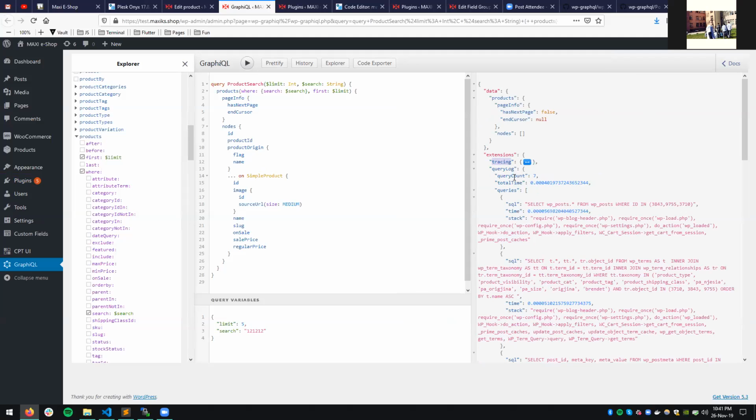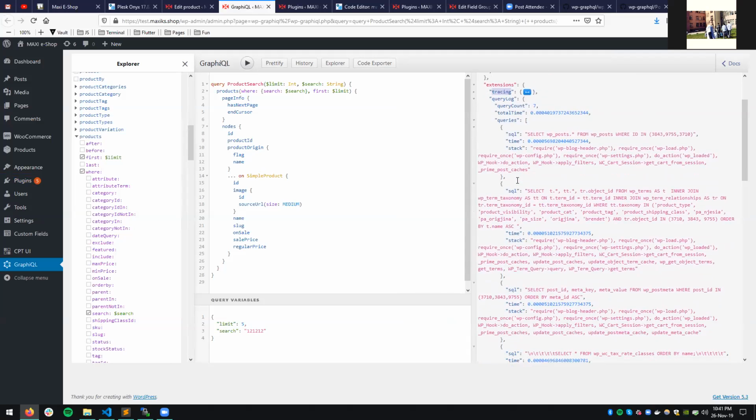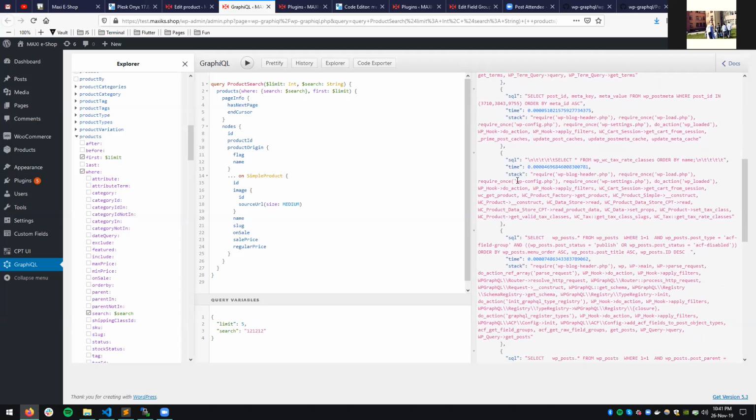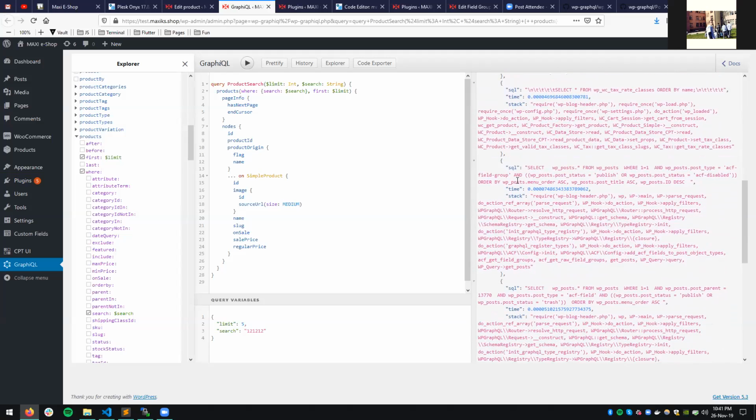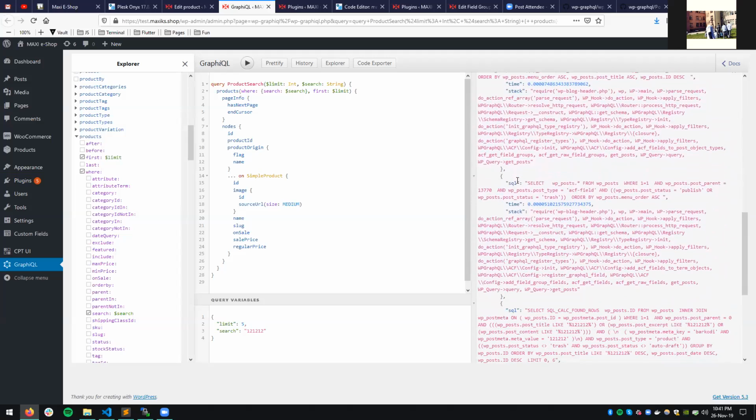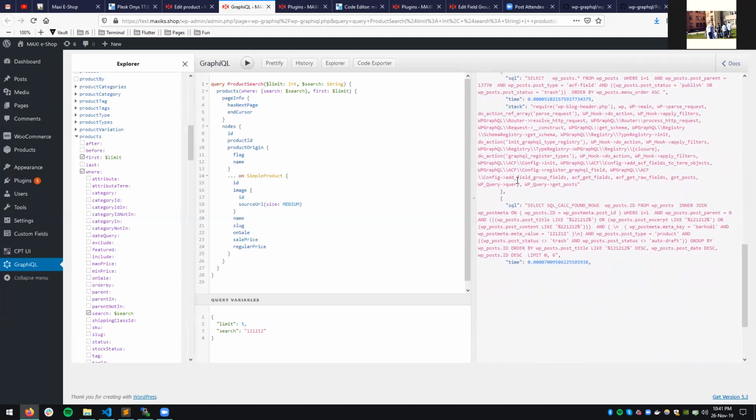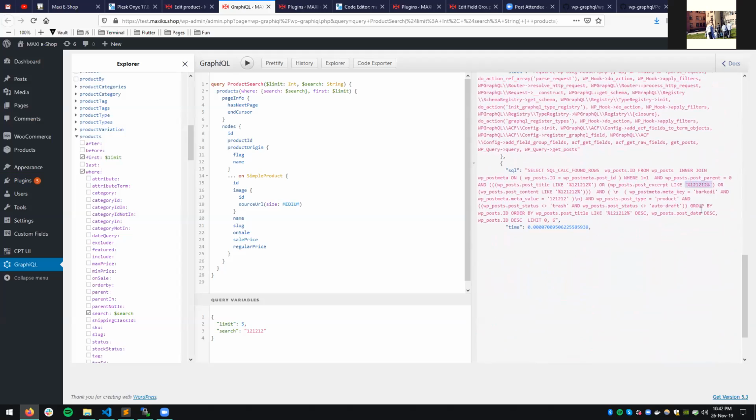So these are the actual SQL queries that are executing behind the scenes to make this happen. So we can scroll down here and look at all the SQL queries that happened. Because what we want to look for is what SQL WPGraphQL for WooCommerce generated. Okay, I think it's this one. Yep. So this is why it's not working.